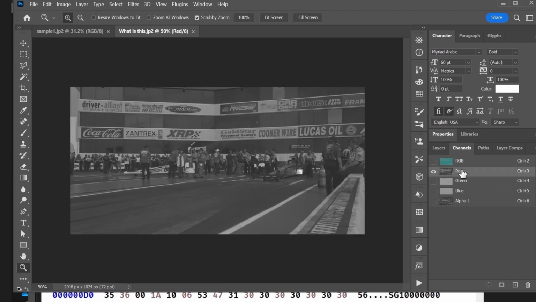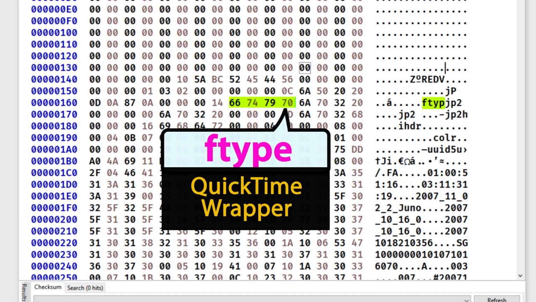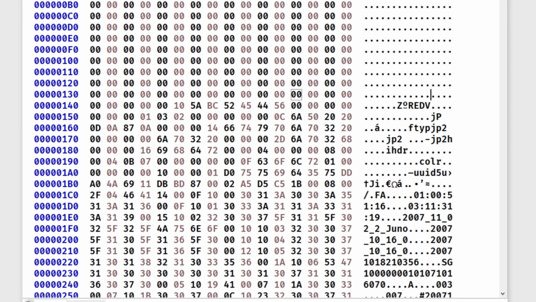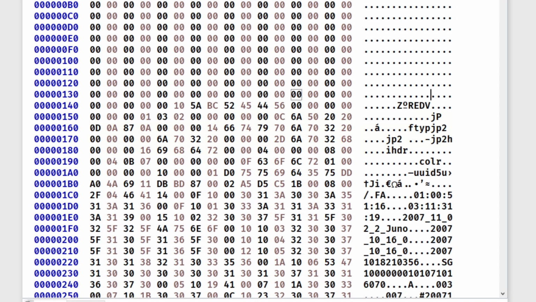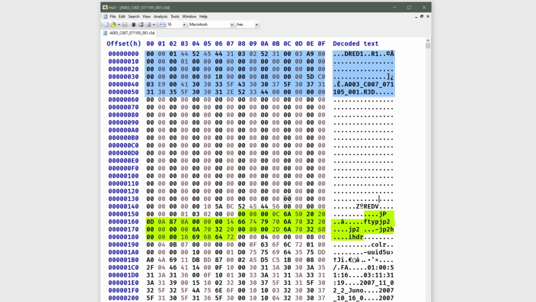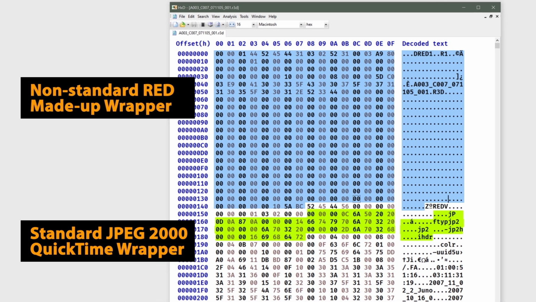So when we are looking at the Red R3D file, we are actually looking at a standard JPEG 2000 QuickTime video with a standard ftyp, brand ID of JP2, similar block size, and a standard JPEG 2000 header. So the only reason a standard file player cannot play this one is that this standard JPEG 2000 QuickTime wrapper is wrapped inside a non-standard, Red-made-up wrapper. So the player cannot determine the true nature of the file format.